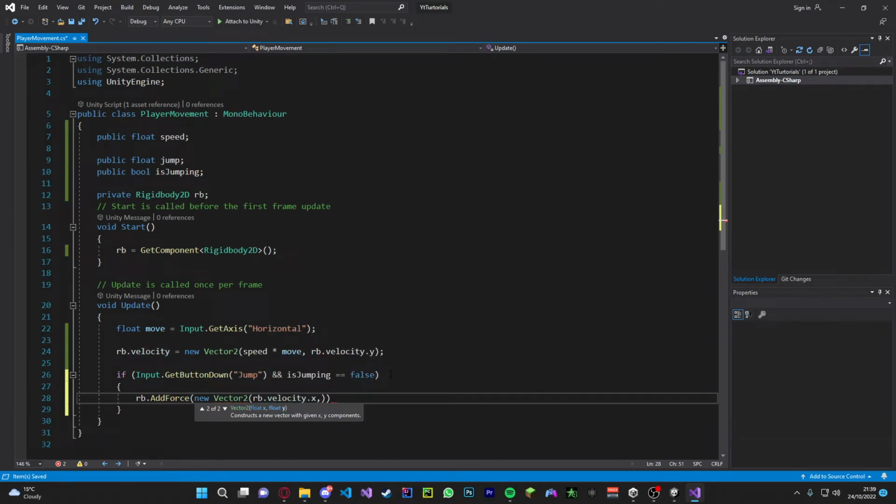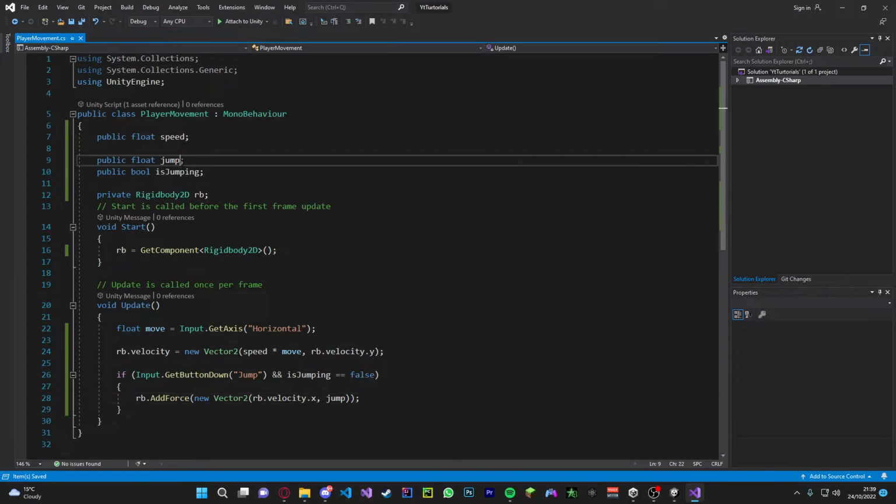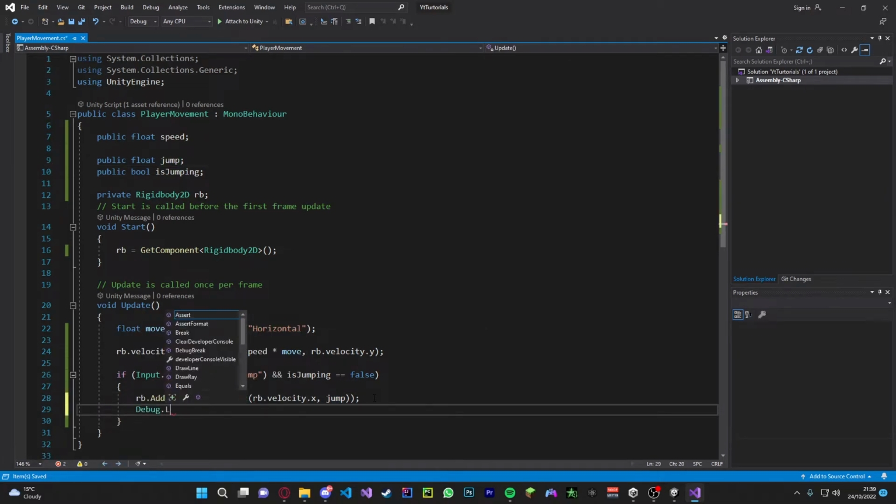So this just keeps it wherever it is. And then we're going to do jump, and this puts the values of what you have entered for jump. So now we have done that, we're just going to do Debug.Log, so we can actually see that it's jumping. Like, it gives us a message that it's logged. So jump, and that should be it for that.